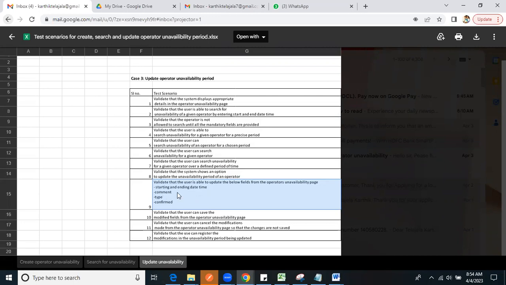What you will update, you will test in the test case. No need to write it in this one. Validate that the user is not allowed to update the operator field while updating the unavailability period. That is one thing which you are not allowed to update. In the same way, validate that the user is not allowed to save the unavailability period without providing the mandatory information, meaning that if you remove the mandatory information and try to save, it will not allow you to save.